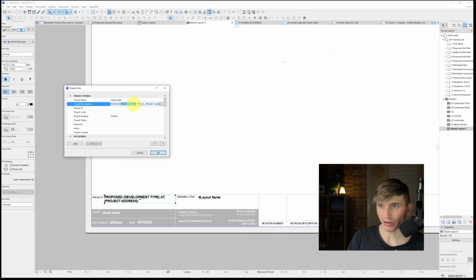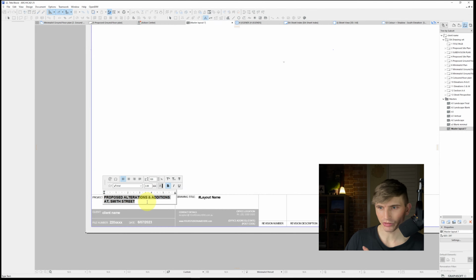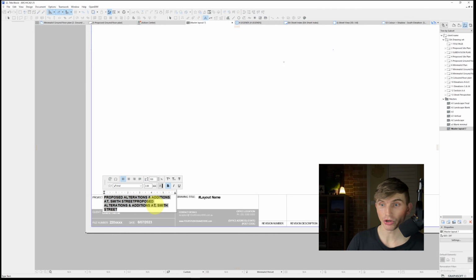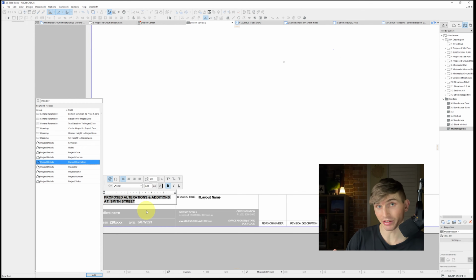So if I say have a proposed alterations and additions at, say, Smith Street, we'll go okay. That's going to automatically update where we've mentioned it in the project. To create this automatic text, all we need to do is go to insert auto text just here. Then we'll go to project description. We'll double click that and we'll notice that it's brought up the text that we've put in there previously. So if I delete them both, I'll go back in and go project description, double click, and that's going to bring in that text. Whatever we type into the project information is going to show up here.